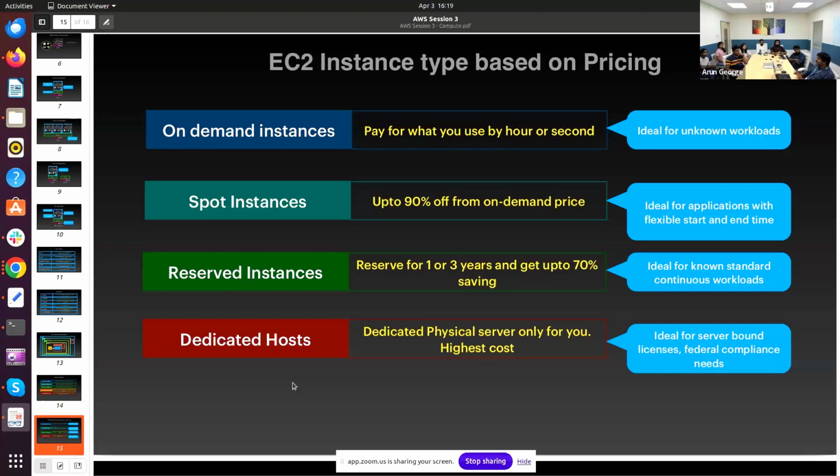90% is a benchmark, it can be 60, 70 or whatever. And run it and you are done. Then if the demand increases, the 90% will go to 80%, right? So if you are saying I want this at 90% off, after the 1 hour it will be closed, and somebody else who is asking for more price, they will get it. So this is called spot instances.